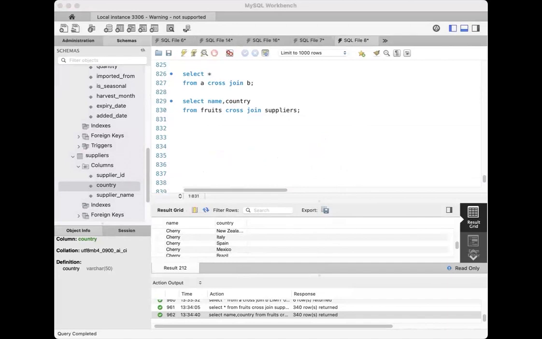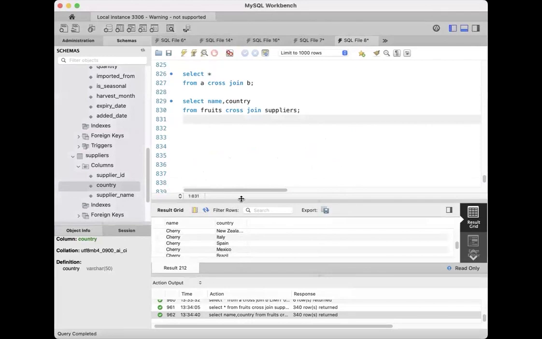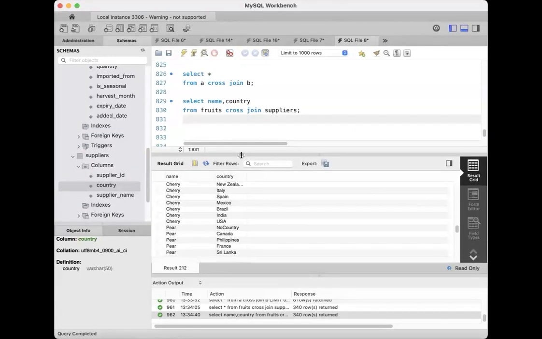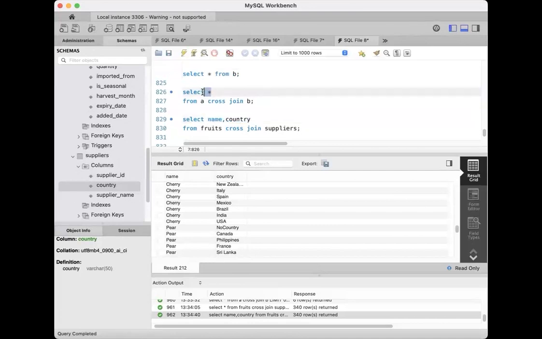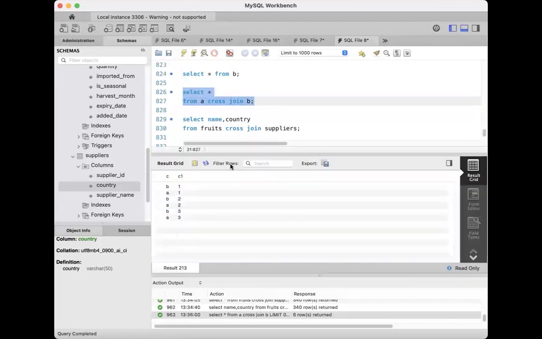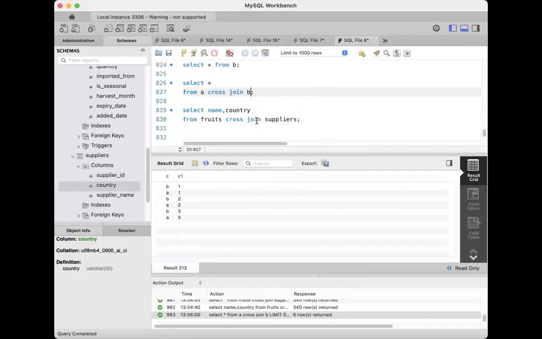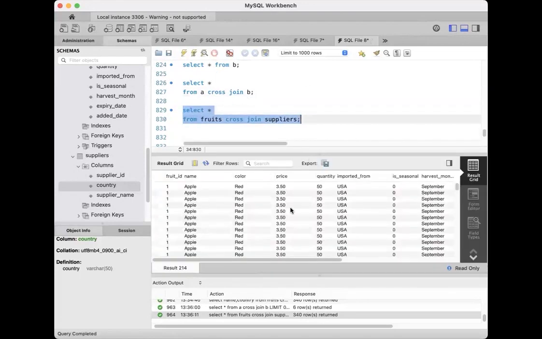Okay, but currently the fruit table has multiple columns, right? So it's considering only name and country, not other columns. Here, yes. For the 826 query, select star from fruits cross join suppliers. In that case, if we are giving star, then it's selecting only two columns?